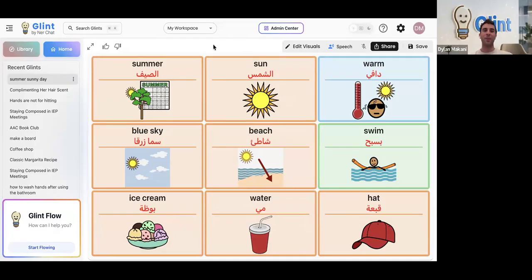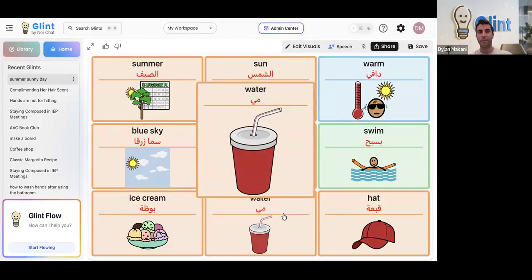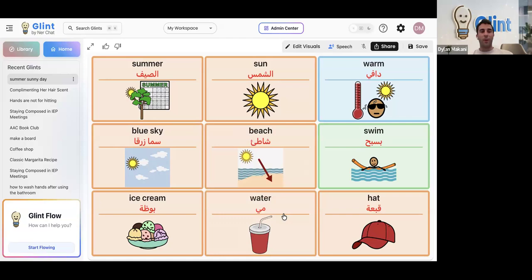As Brianna pointed out earlier, speech on touch, right? When we click on anything, you can get that voice output like we want. As a reminder, we can change it always. Clicking on speech, we can go to English, we can go to the second language or both.